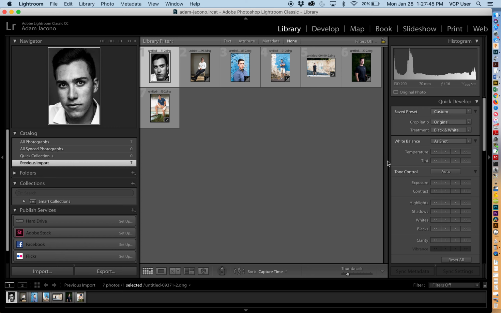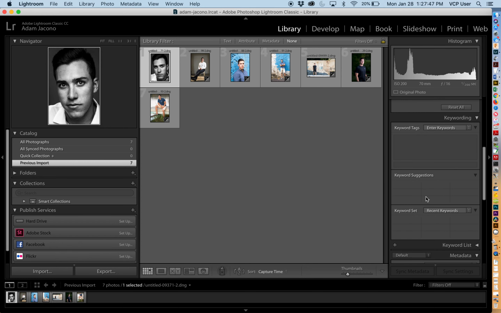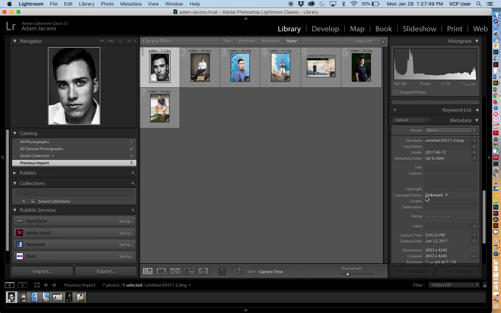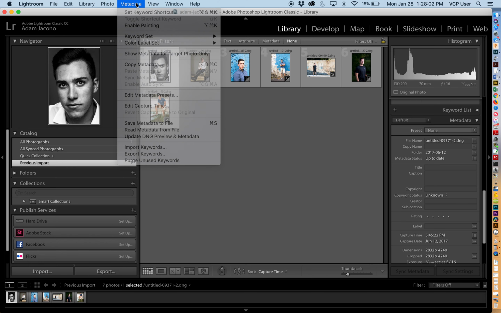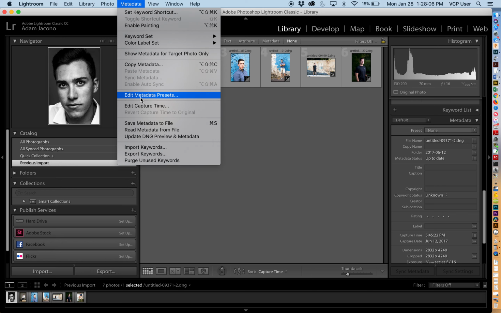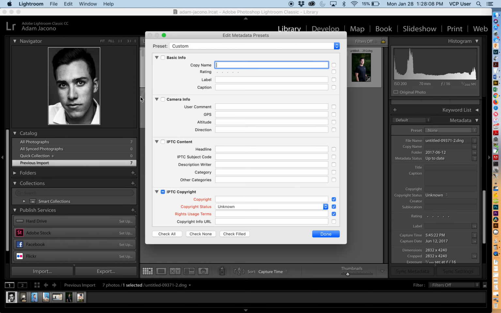The other thing that I didn't show you earlier was putting in some metadata content. So metadata is finicky, it's important, and it is something that you should probably think about doing. So we're going to actually set this up with a metadata preset. So go up to metadata, go to edit metadata presets, and I already have that one that's in here.